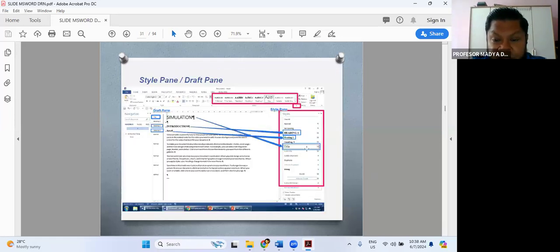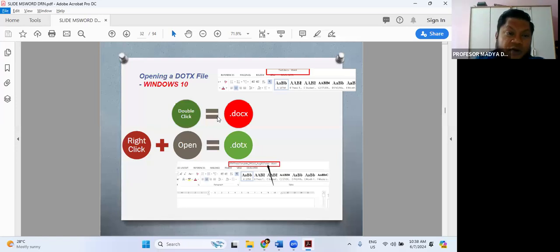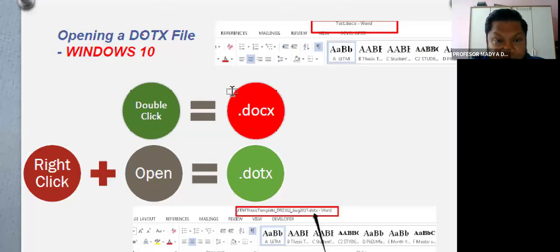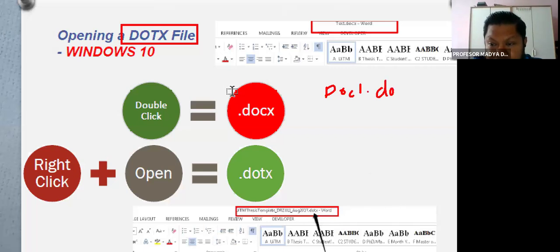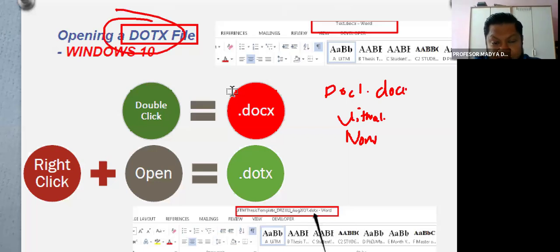Style pane, draft pane. So this is the style pane I've shown you. This is opening a DOTX file. For Windows 10, if you double click a DOTX file, for example your UITM DOTX, it will open as a document 1.docx. But behind it, it will be the UITM template, no longer normal.dotm.